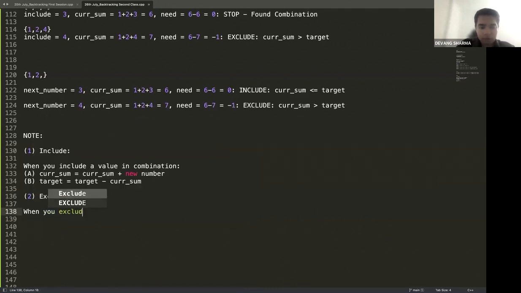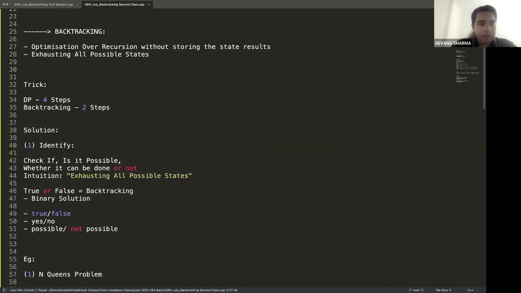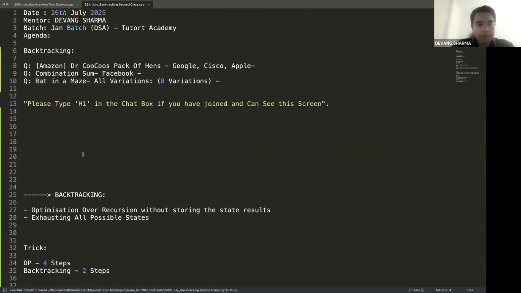Number two, when you exclude a number or exclude a value in combination, then your current sum will not change because it did not include. Similarly, your target will not change because it did not include. Okay. All right, guys. That being said, that's the entire theory of backtracking. Straightforward, two steps. I'll quickly revise it and then we'll move on to the coding questions that we have here.